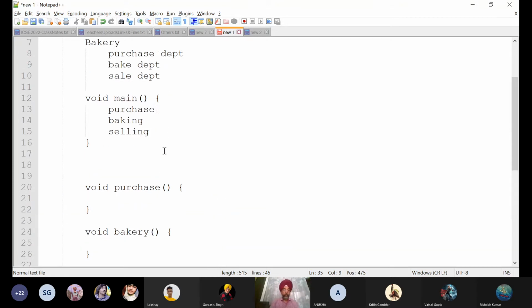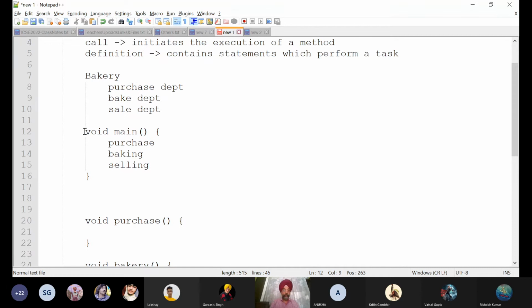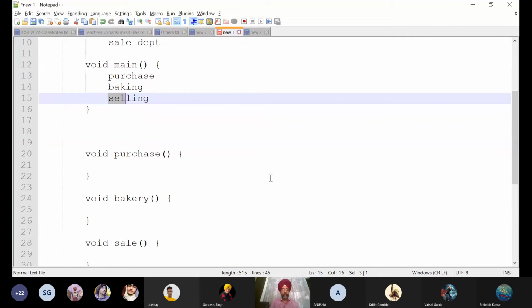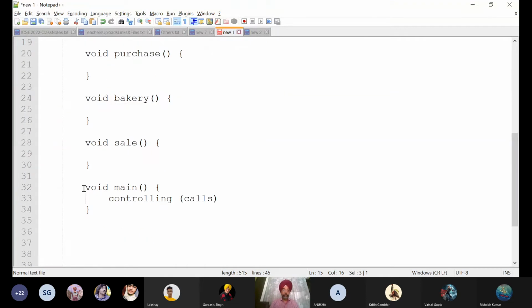Now, the earlier system was this. When we had everything done in the main function, the main function was the owner of the bakery, and he was doing the purchasing, the baking, and the selling. But when complexity started, the main function is again the owner of the shop, and he is only controlling. He is only saying, you do this, you do this, you do this, and whoever is doing this are the various departments.